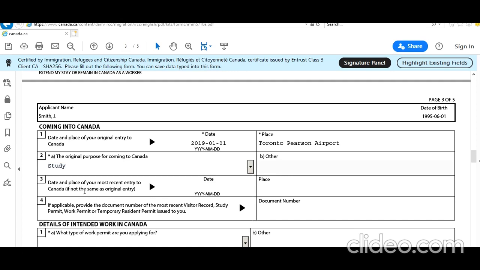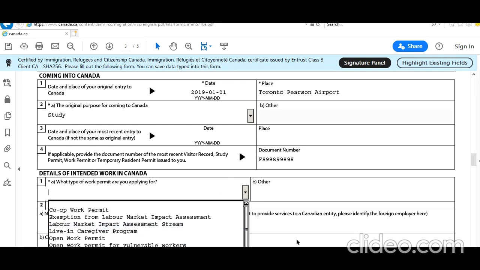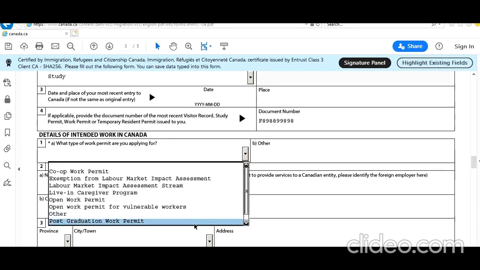Date and place of your most recent entry to Canada is not the same as this original entry. That means, if you have gone out and all, but this is not a mandatory field, so not required. If applicable, provide the document number of the most recent visitor, study permit or student resident permit issued to you. I'm just writing a sample, but if you have a study permit, check its number. It's not a real number. What type of work permit are you applying for? See the drop-down you have here. Let me scroll it up so that I can show you all the options. Okay, you have postgraduate work permit.